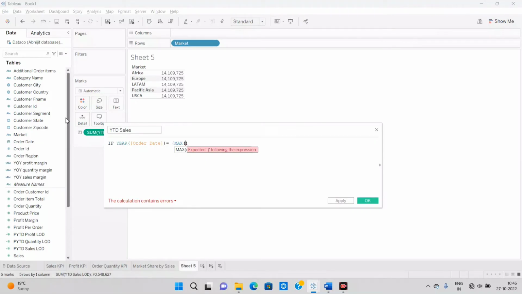So we are using the curly brackets here, and we will be using year of order date, right? So we will be using maximum year of order date. Order date, right? And we will close this curly bracket, and then we want sales. All right, so we have got the sales here, but there is an error, an END is remaining, so we will end this, right? So we have got this.